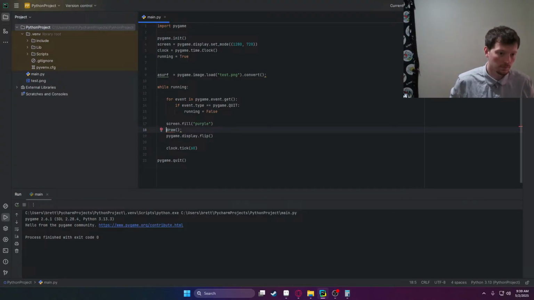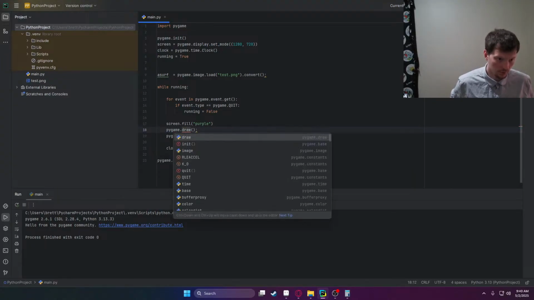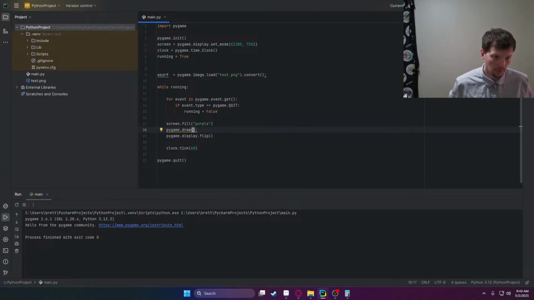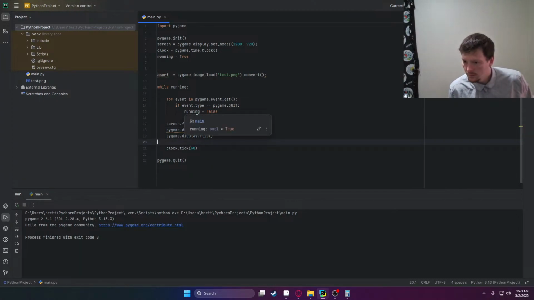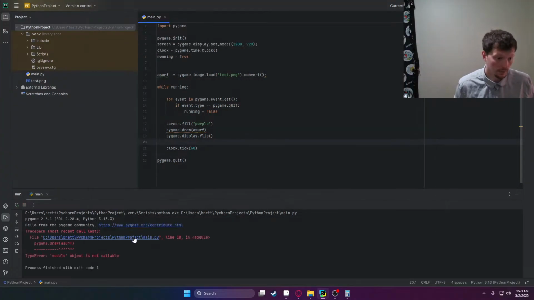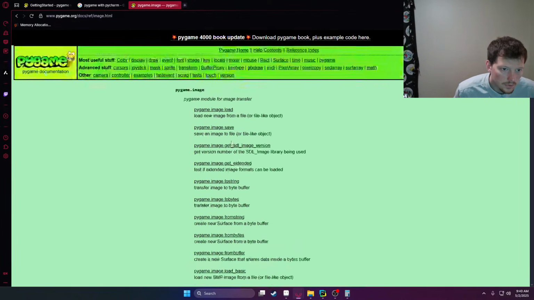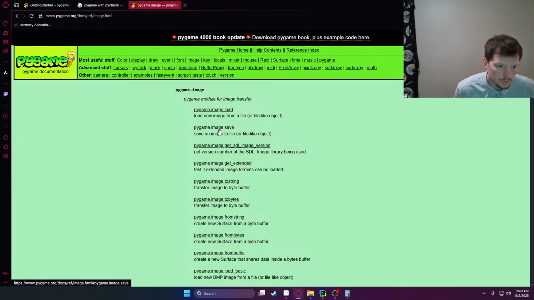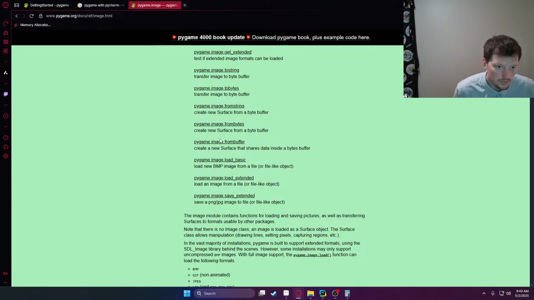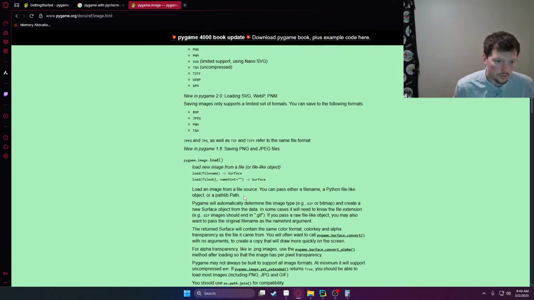Do we actually hit, is it like pygame.draw? And then we put in our guy here. It's a semicolon. Oh, yeah. Pygame.draw a surf. Let's check this out. So we load the image. Loaded the image.